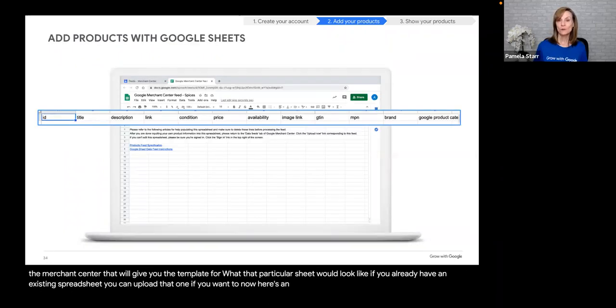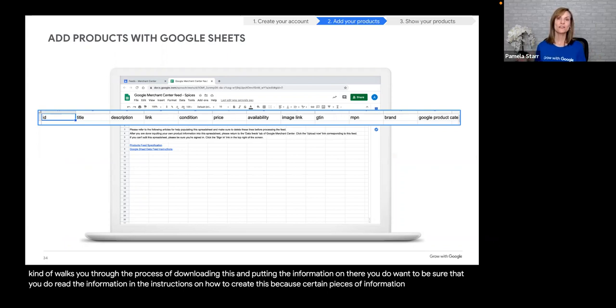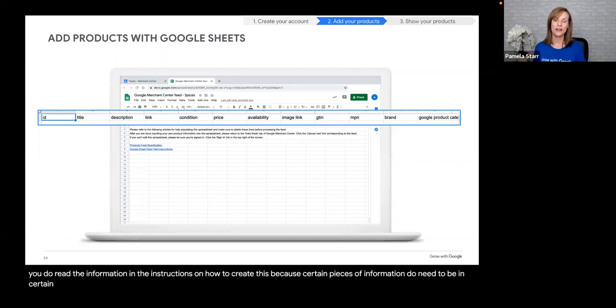Now, here's an example of what the product feed could look like. This is the Google template that's available through Google Sheets. There is a link in the Merchant Center that walks you through the process of downloading this and putting the information on there. You do want to be sure that you read the information and the instructions on how to create this, because certain pieces of information do need to be in certain columns on the feed.